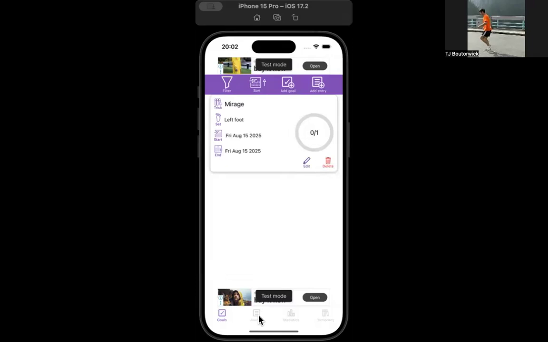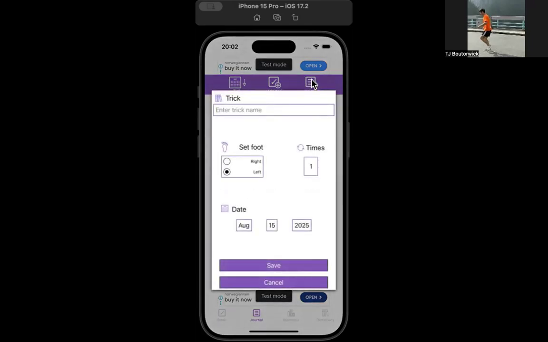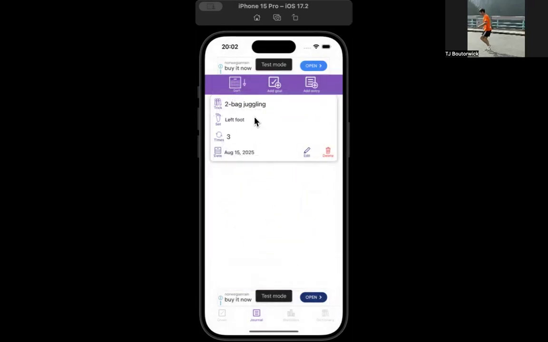Okay, so let's move on to the next screen, which is the journal screen. It looks similar to the goal screen. It says in the middle, use the add entry icon above to add a journal entry. So we'll see that up here on the top right. So we'll press that and we'll see a similar window pop up. So let's just enter, we'll have two bag juggling, because let's say I kicked today and I did 2 bag juggling, I don't know, 3 times. We'll save that. And you can see that there's 2 bag juggling.